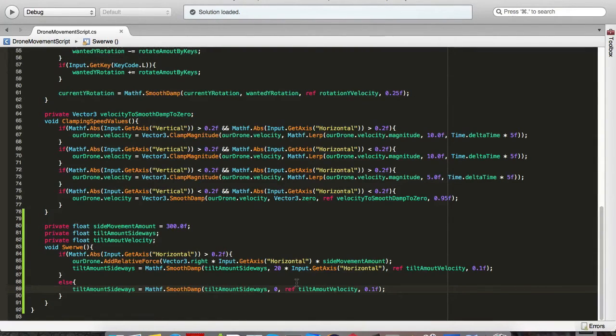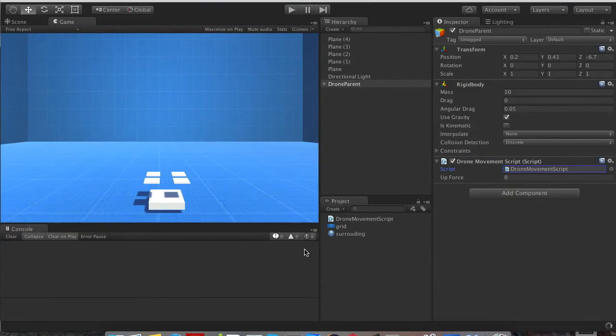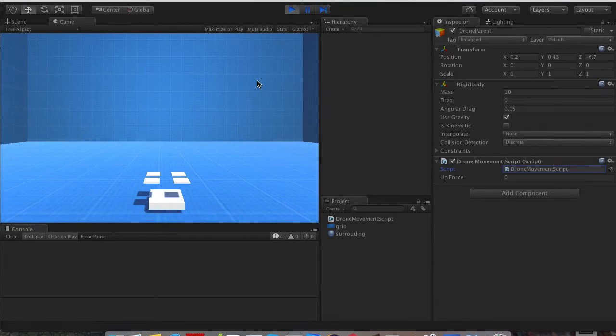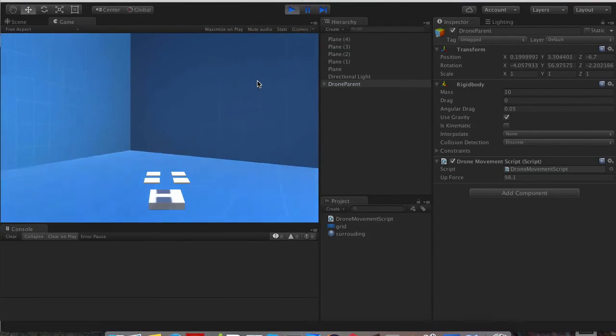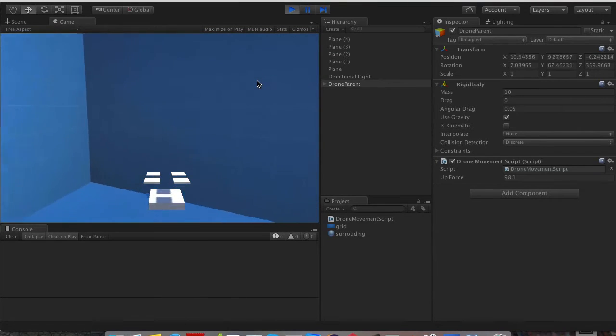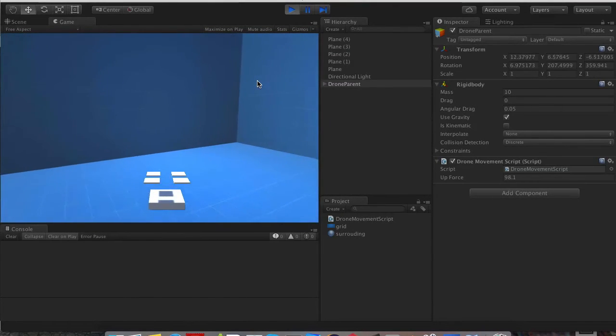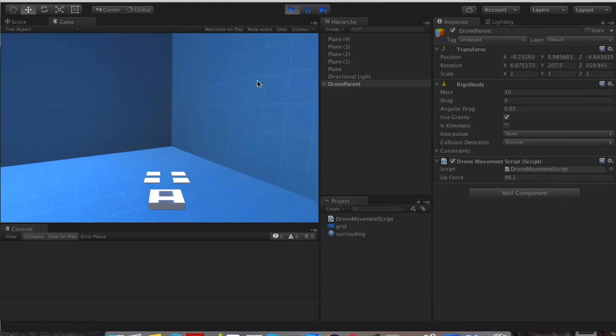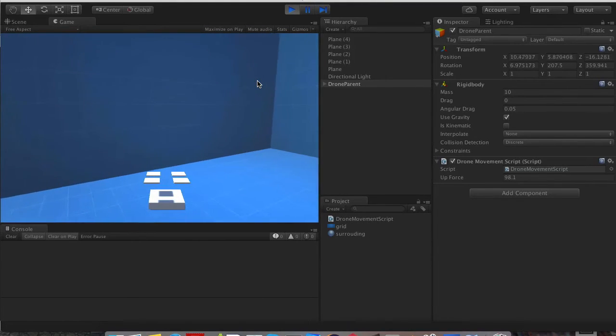Let's go back into Unity. Wait for it to compile. Let's see if that one works. Okay, that's forward. What happens if I press the D key? It goes to the right. If I press the A key, it goes to the left. But it doesn't rotate. Why?